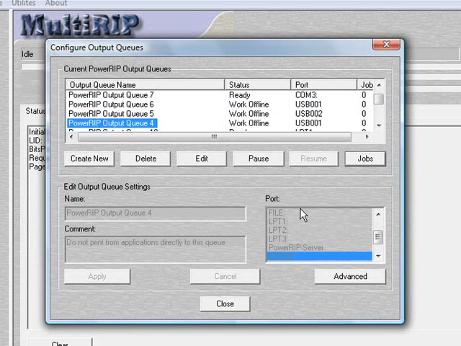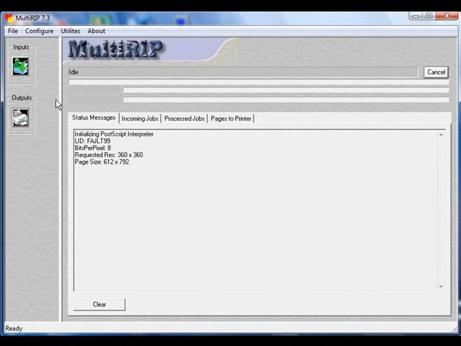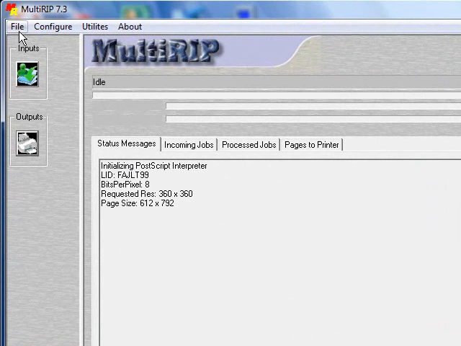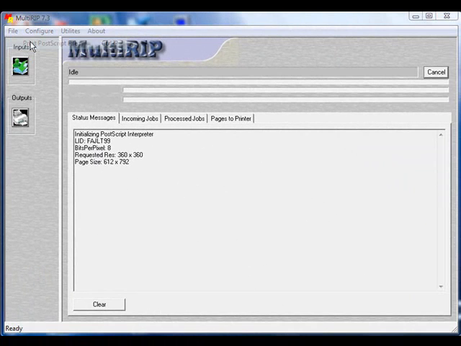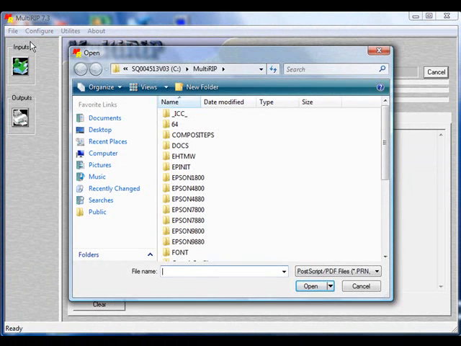For the most part, unless you're doing something more advanced, that's all you really need to know for both the inputs and the output button. I would also like to show that you do have the ability to drop a file directly into the RIP by going to File and clicking on Print PostScript File. It'll open up a window and ask you to search for different files.